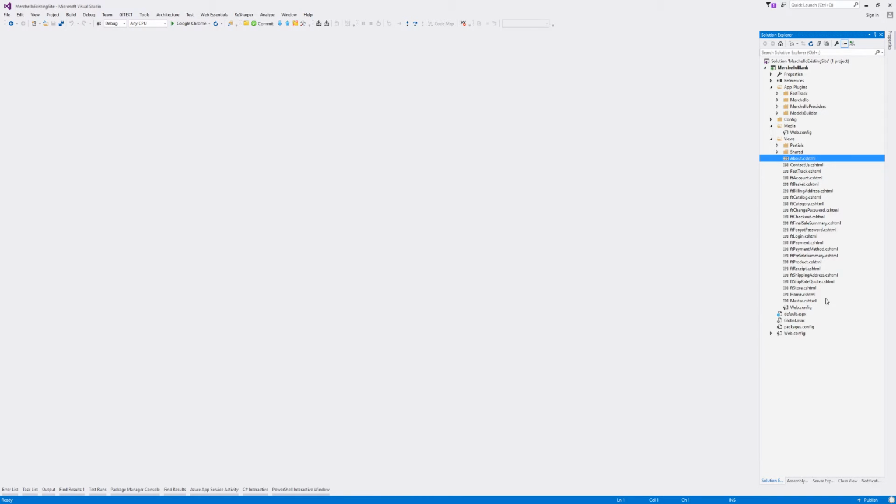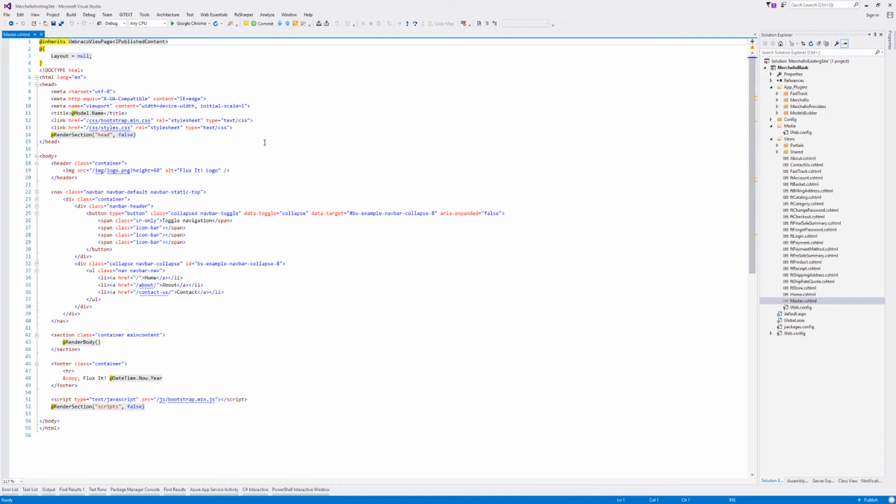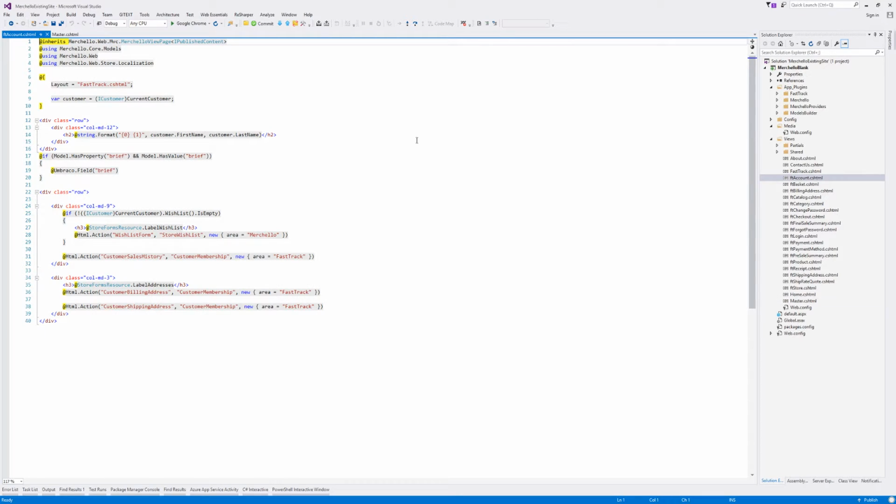Because we have a master page here for our existing site, we want to make sure that this master is being used on the Fast Track pages. So we have to go through each Fast Track view and make sure any Fast Track view which is using a layout of Fast Track, we just update that to master. So let's save that one.